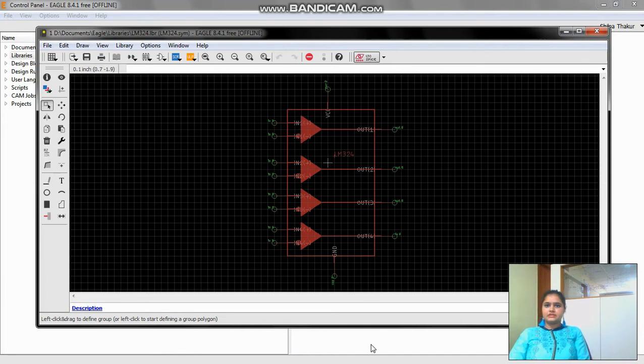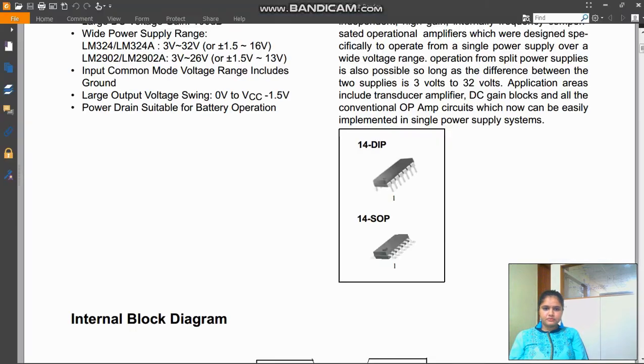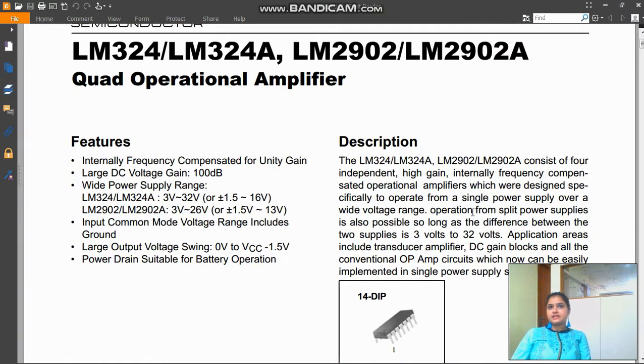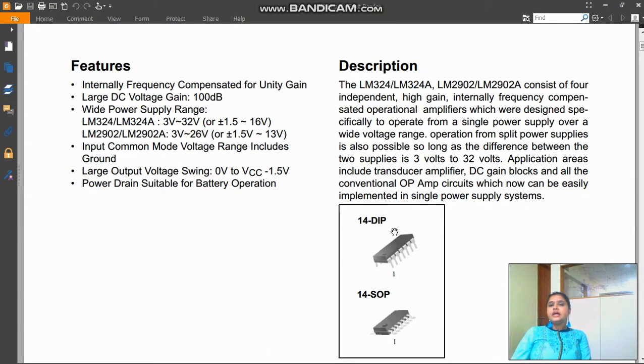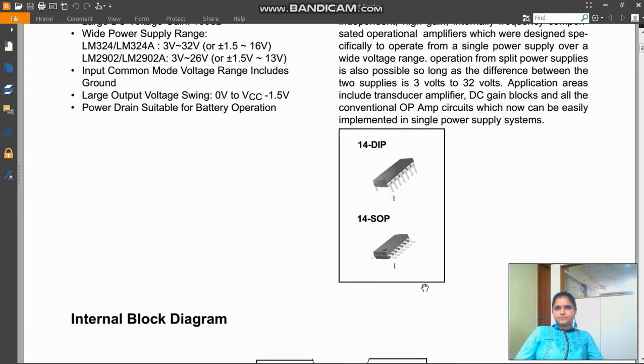So let's start. We need to refer to the data sheet of this particular IC so that we can come to know what kind of packages are available for this IC. So let's open the data sheet. Now in this data sheet of LM324, which is a quad operational amplifier, you see under the description section they have described that two packages are available. One is the power dip package and another is the SMD package. So you can make the footprint for any of them. So let's make it for the SMD package.